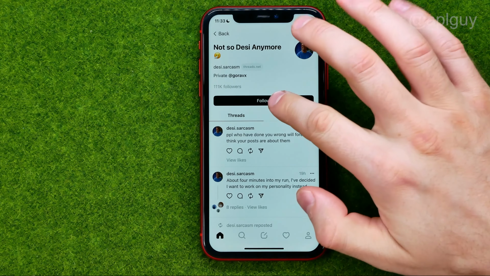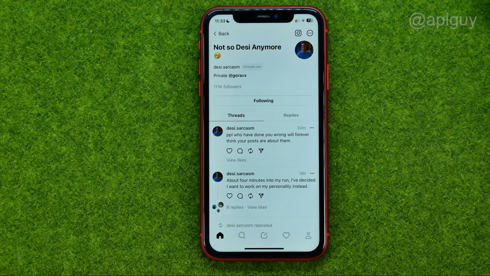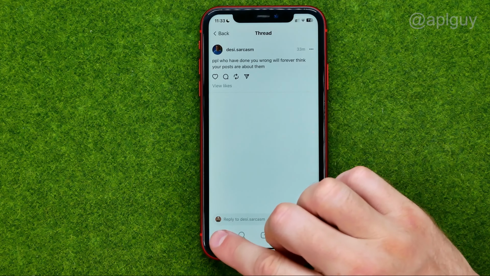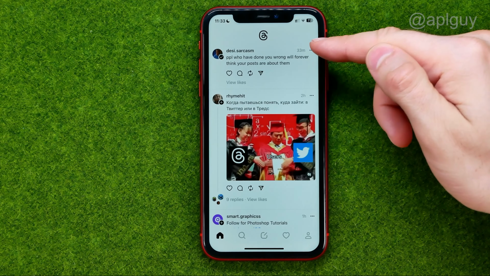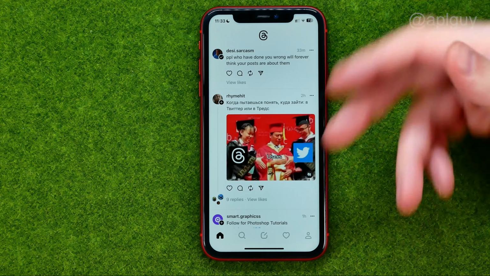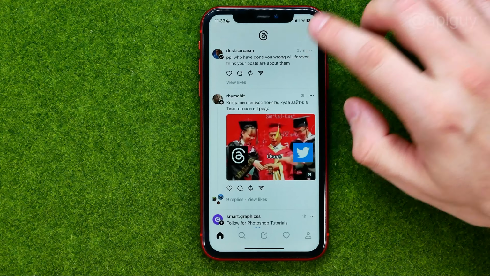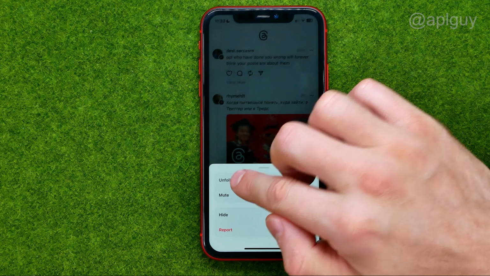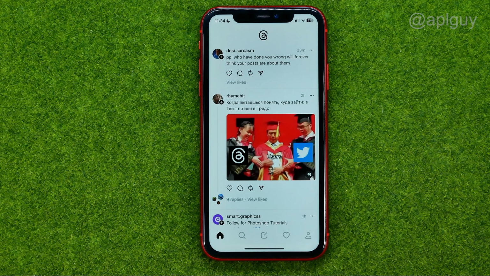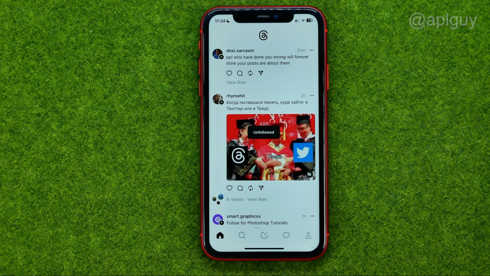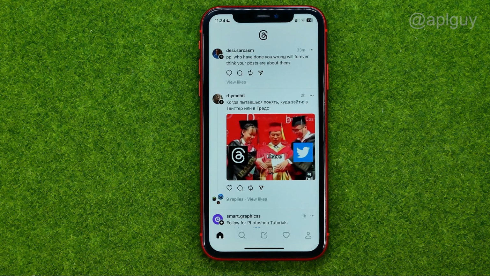Also, we can unfollow someone from our home feed. To do that, we can go right there, and if we find their post on our Threads timeline, we can just tap the three dots and then tap unfollow, then unfollow again. That's how you can easily follow and unfollow users on Threads.